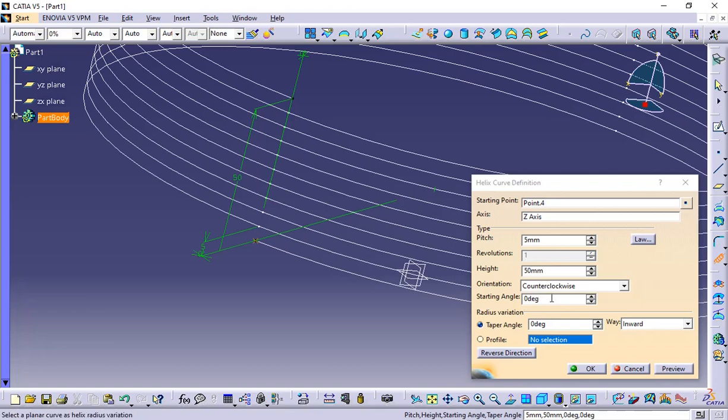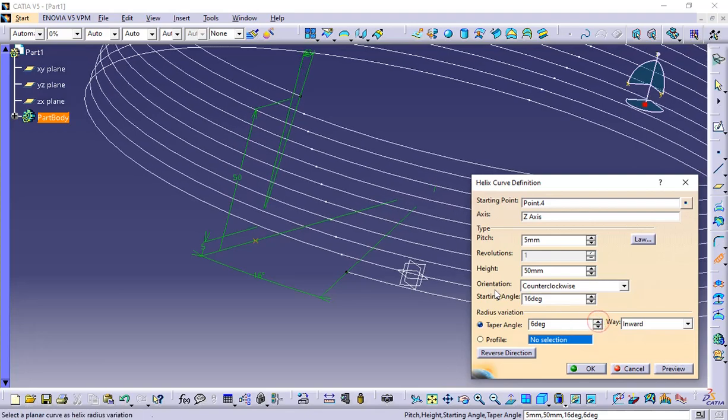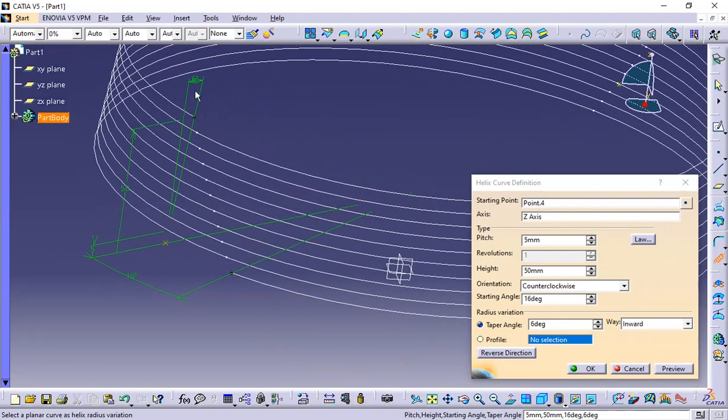So the starting angle is 0 degrees. You can change the starting angle here. See the preview. The starting angle now with respect to the end angle here, and the taper. Can even give the taper. You can see the taper value changing here.